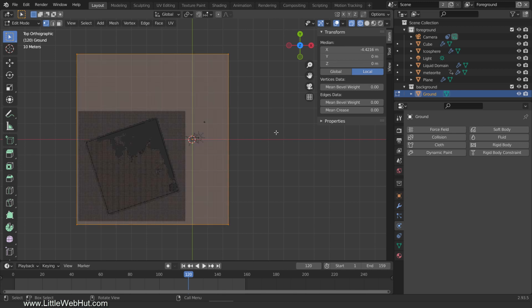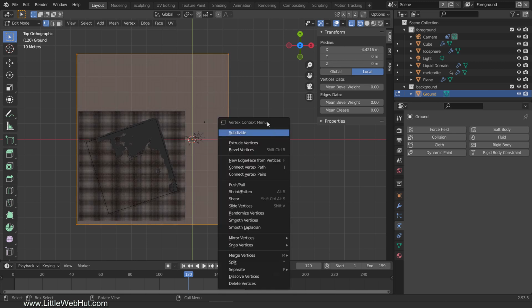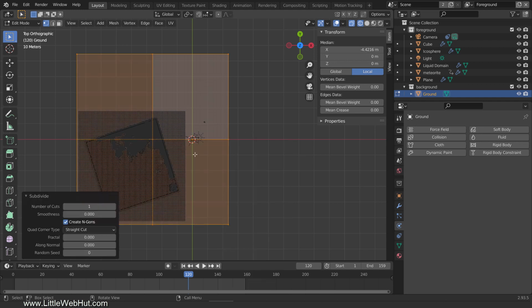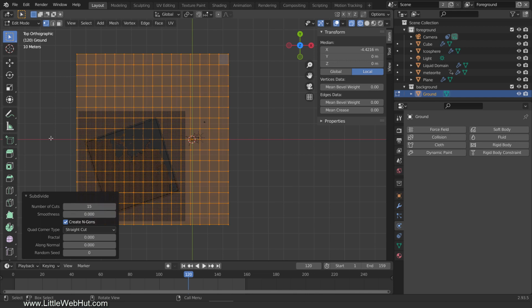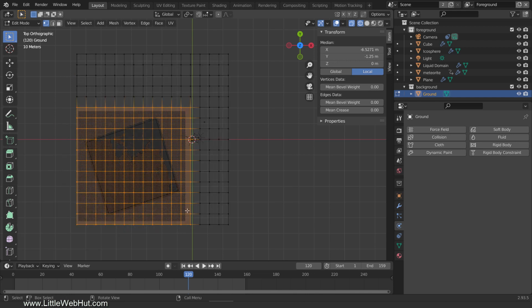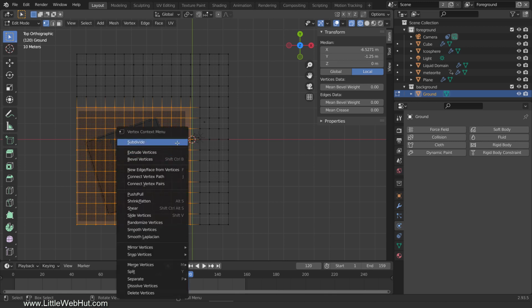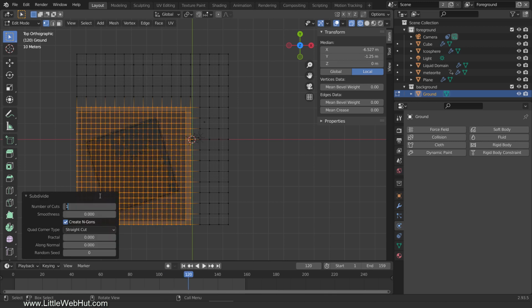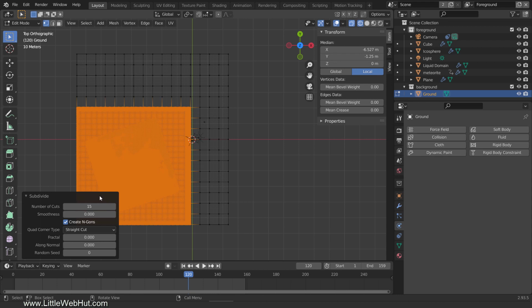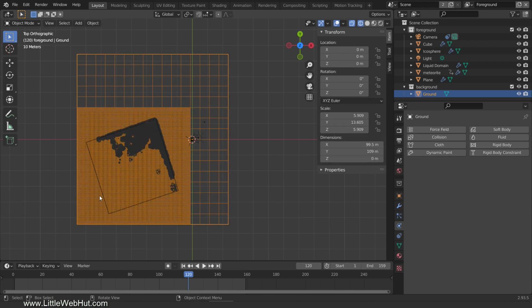So press A to select all, right-click, select Subdivide, and set the number of cuts to 15. Then select the vertices in the area where the hole will be. Then subdivide again by another 15 cuts. Now tab back into Object mode.